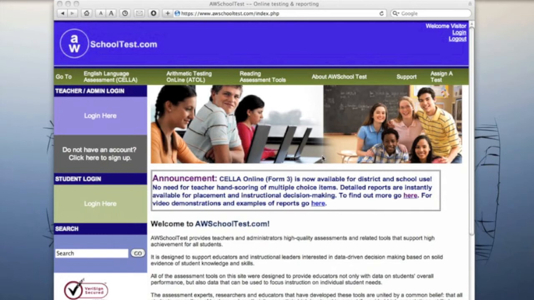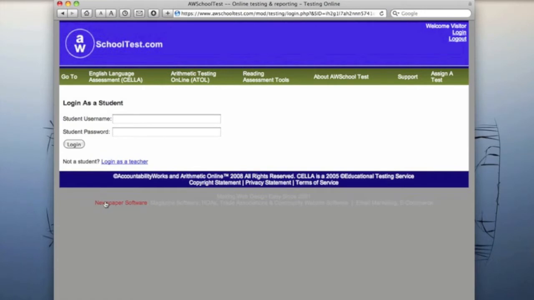With help from her teacher, Ashika goes to AWSchoolTest.com, the AWSchoolTest homepage. In the student login area, Ashika clicks on Login Here. She types in her username. Then she enters her password. She clicks the Login button.